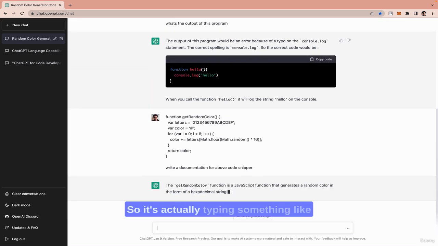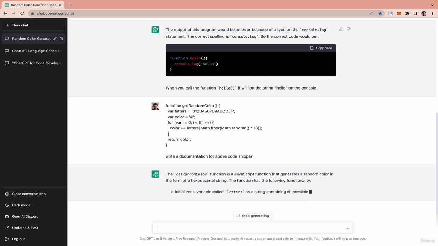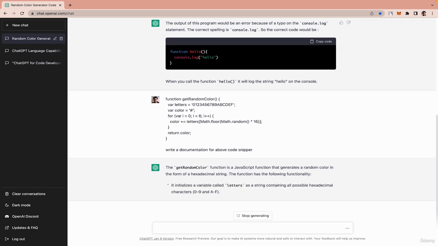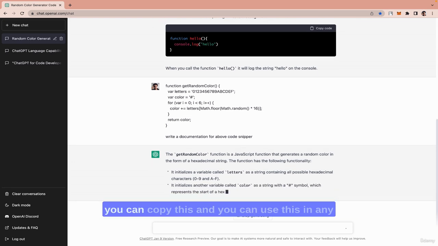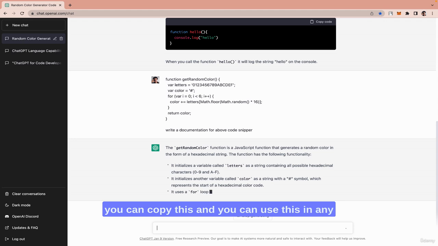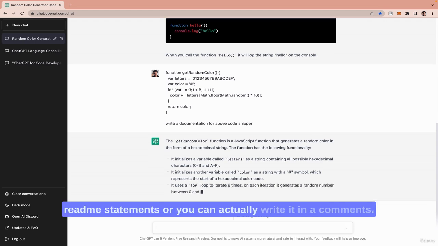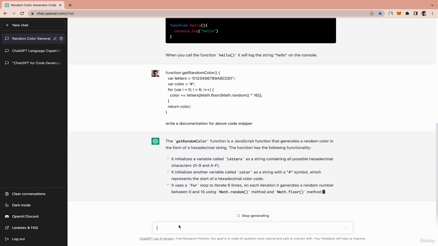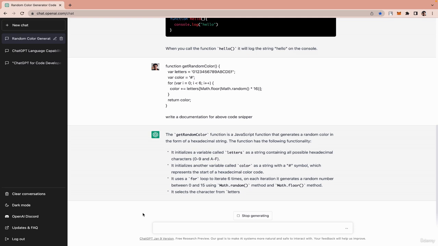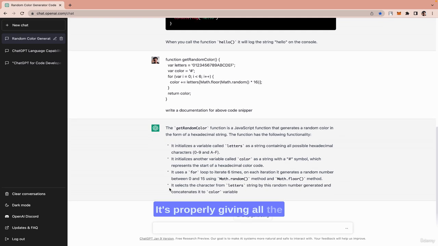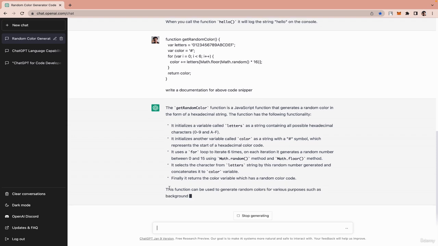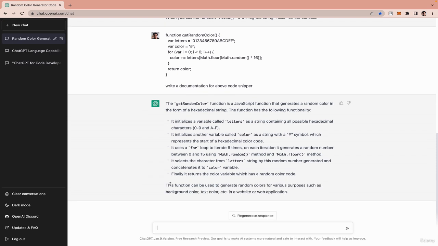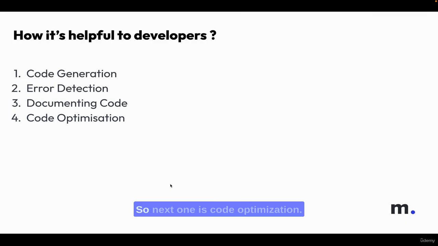It's typing something like what exactly the function does. You can see it's giving point by point, which you can copy and use in any readme statements, or you can write it in comments. It's properly giving all the statements which it observes as documentable. Good. So next one is code optimization.